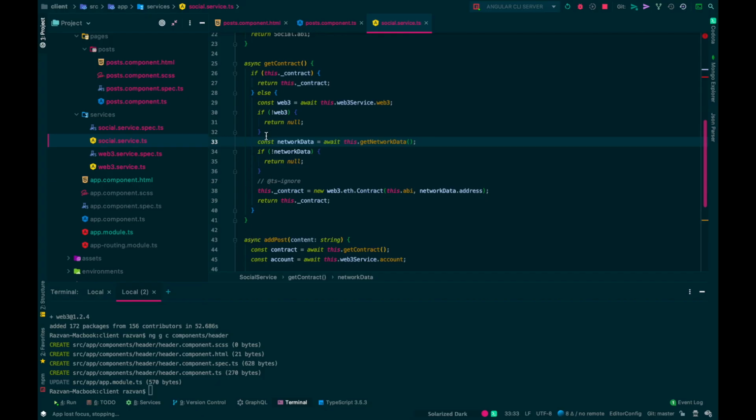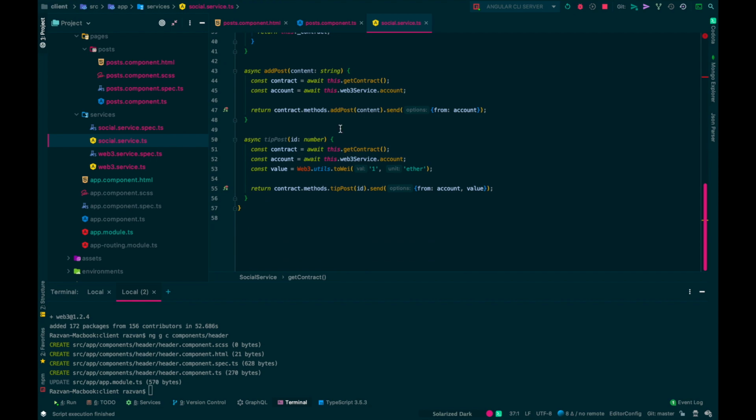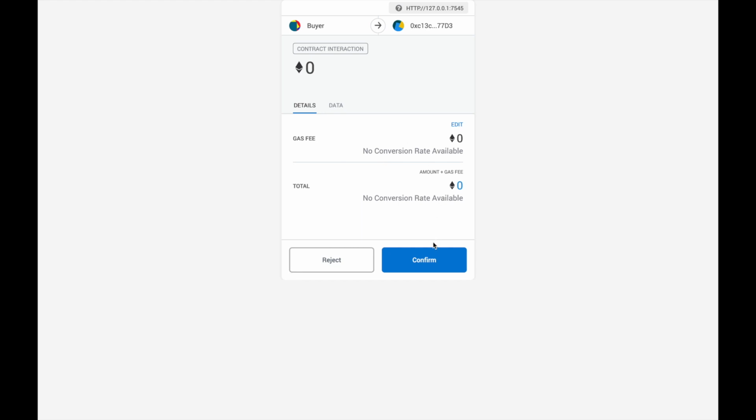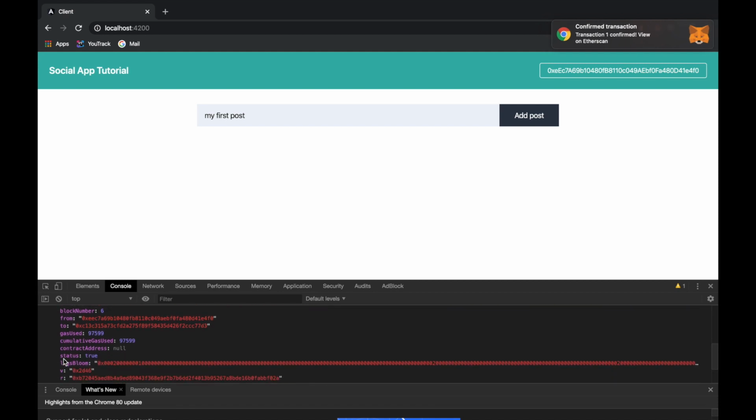So the problem was that inside the get contract function I forgot to add an await here. When we get the network data we have to pass the await, because we get a promise and we can't get the address unless the promise is resolved. So now we can remove this, because the IDE was right that there is a problem. Now if we say my first post and click add post, we confirm the transaction and the transaction was successful. Perfect.